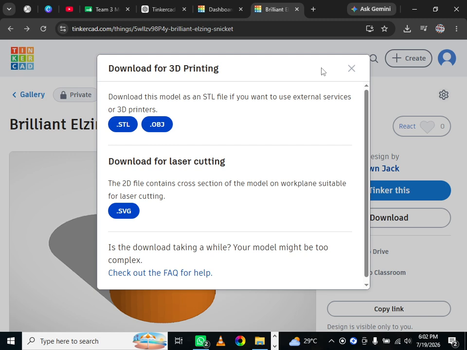If browser extensions are installed, especially ad blockers or privacy extensions, temporarily disable them and try exporting again. Opening Tinkercad in an incognito or private window is another good way to test whether an extension is causing the problem.